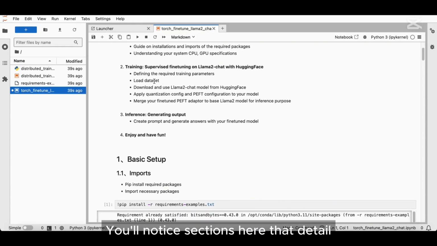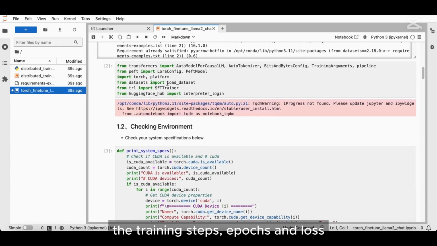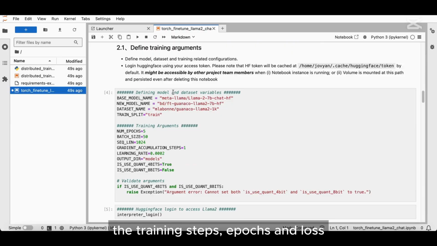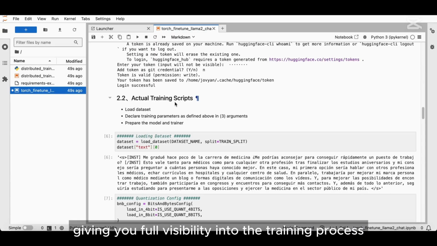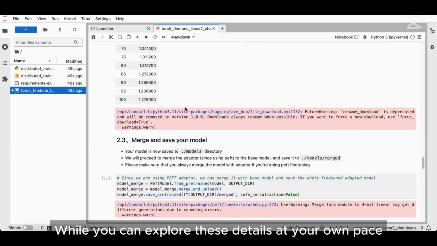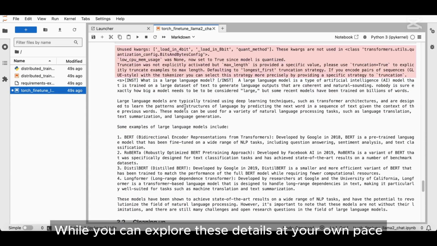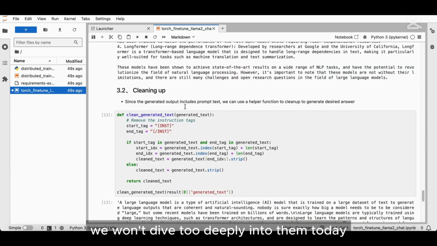You'll notice sections here that detail the training steps, epochs, and loss, giving you full visibility into the training process. While you can explore these details at your own pace, we won't dive too deeply into them today.